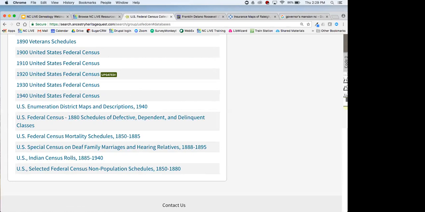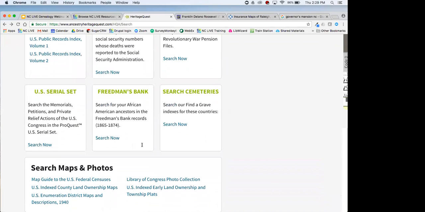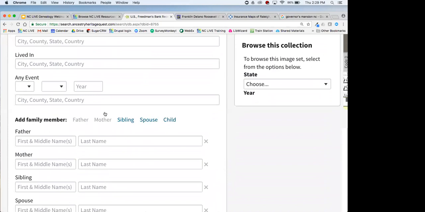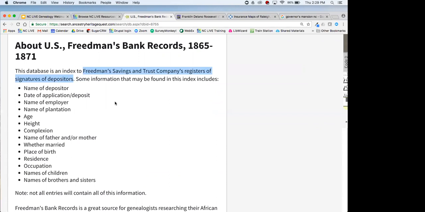I also want to show you, I'm going to scroll down here, the Freedmen's Bank records as well. So if we click on search now, this is really fantastic for finding African American relatives. These are records from the Freedmen's Savings and Trust Company's registers of signatures of depositors. And what's great about this is that the information that was required on Freedmen's Bank forms was pretty detailed. So you can find out a lot of information about your ancestors using these records.